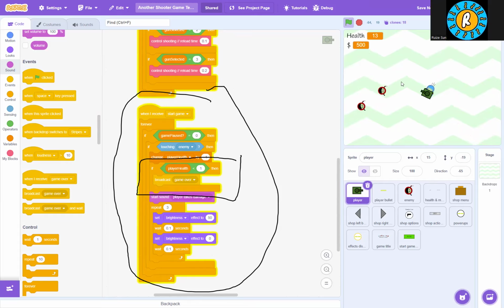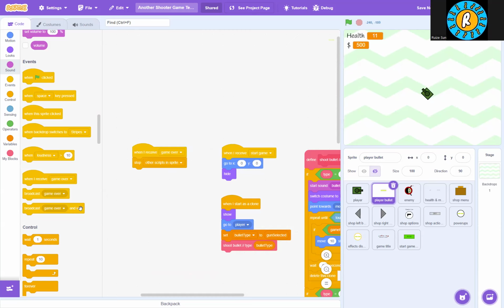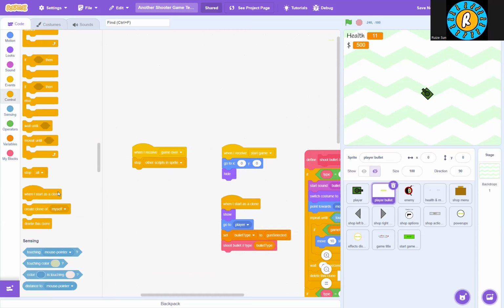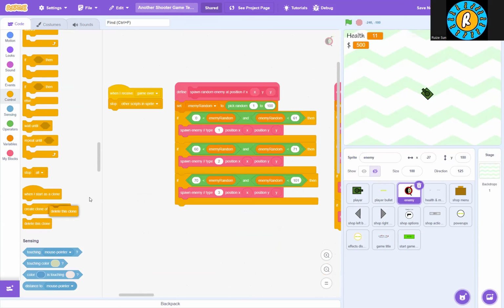Okay, I got it. So what we actually need to do is after this, we're gonna have to fix up a few things. So let's go to the player bullet sprite. And then we're going to look for that game over code we just copied here. Below that, we're just going to add delete this clone. So this deletes all the player bullet clones. And then we're going to go to enemy, and do the same thing. We're going to add delete this clone in the when I receive game over, because enemies also have clones.